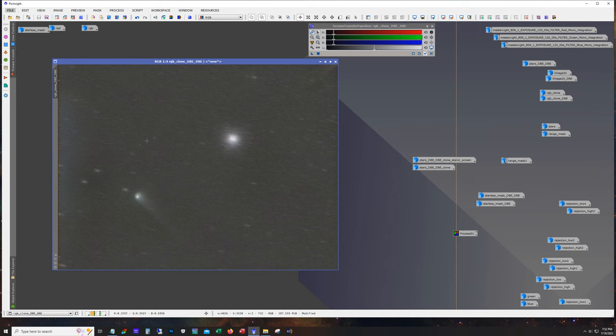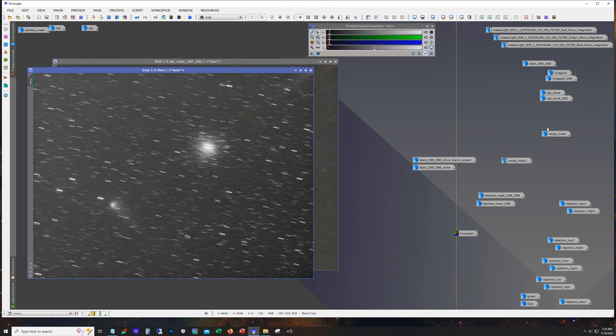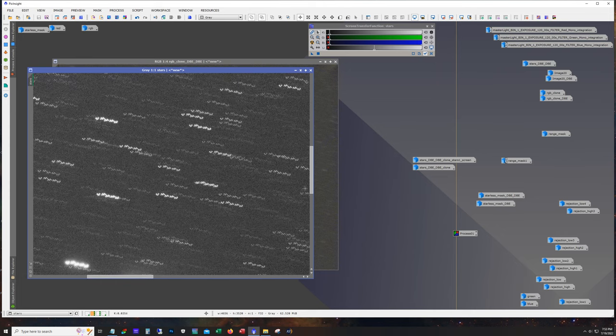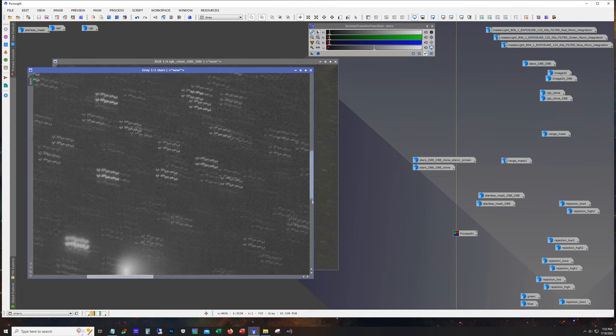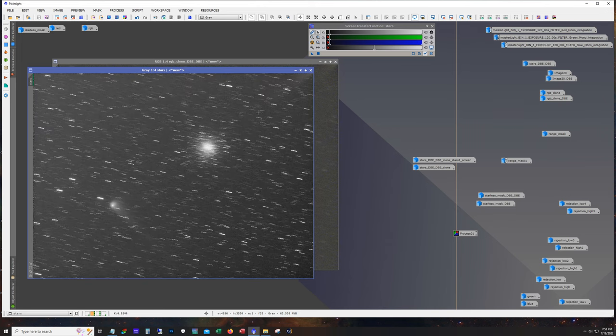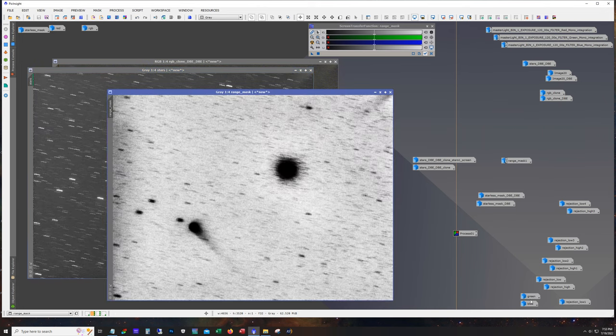Now, in order to get rid of all these artifacts, I had to make a mask that would capture them. And so I did a stack with all of the frames, RGB, into a single master stack. And that's what this is. So, I mean, you can clearly see the stars here. And I mean, there's our comet. It's not bad. And so from this, I created a range mask.